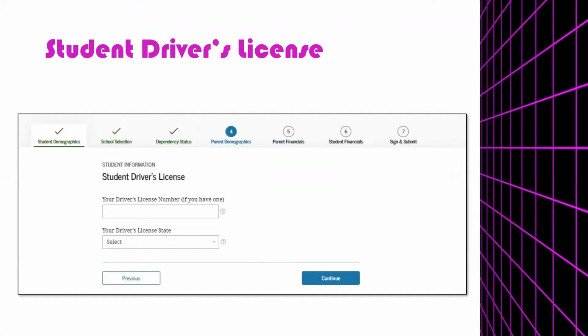Student driver's license number: if a student doesn't have a driver's license for some reason, they do not have to include it. It's not going to prevent them from moving forward on the FAFSA application. It's mainly used for the Department of Ed and schools to prevent identity theft at all possible. So that's the main reason the driver's license number is prompted on the FAFSA.